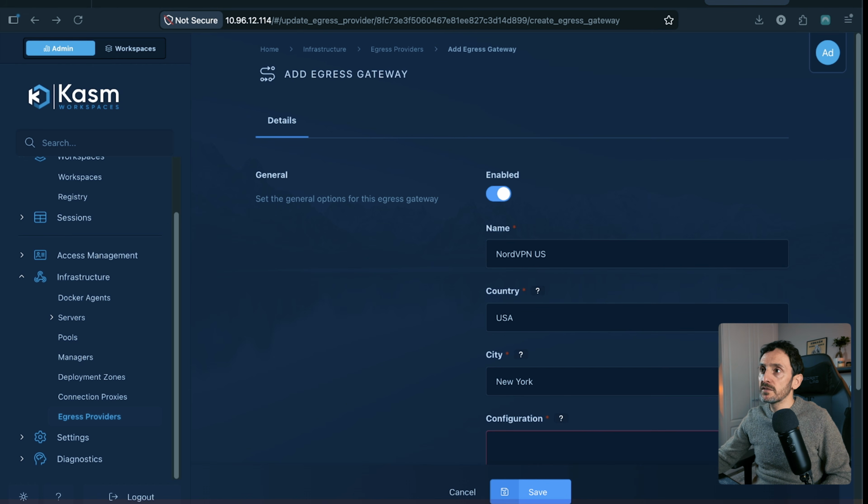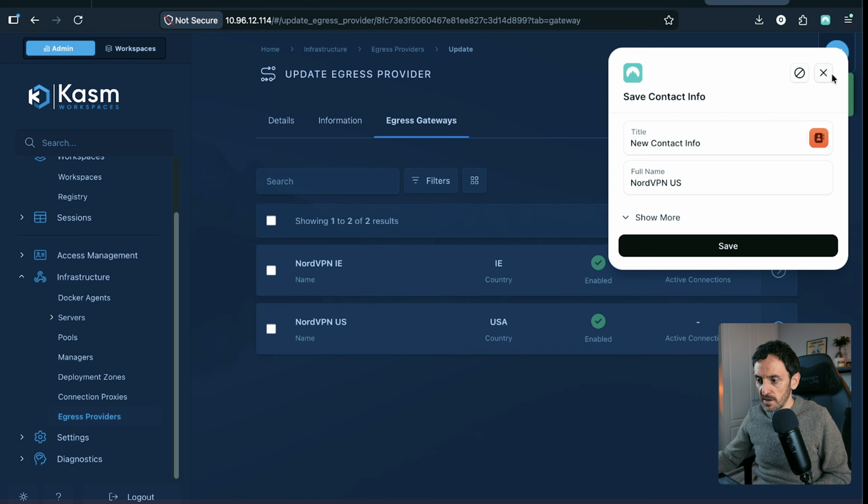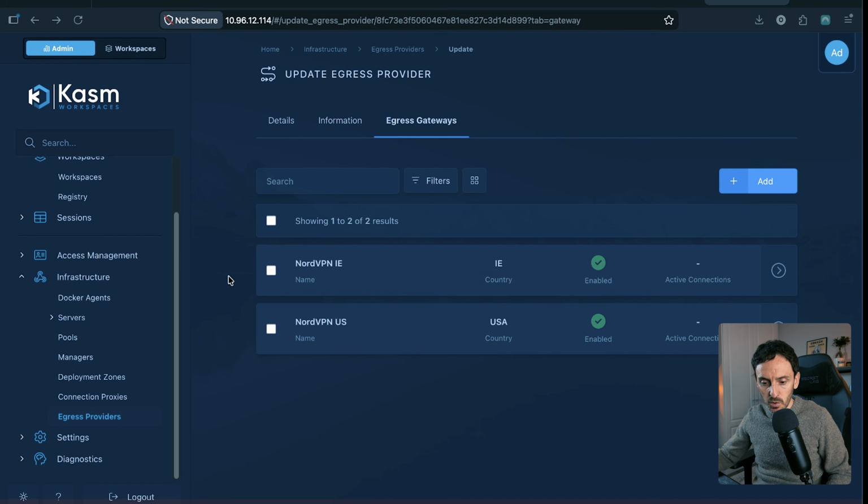Let's go back and get the config file, and then I'm going to come over here. I'm going to paste that in and hit save. Okay, so we have two now. We have the IE and I have the US. So now that is done, let's go over to access management.